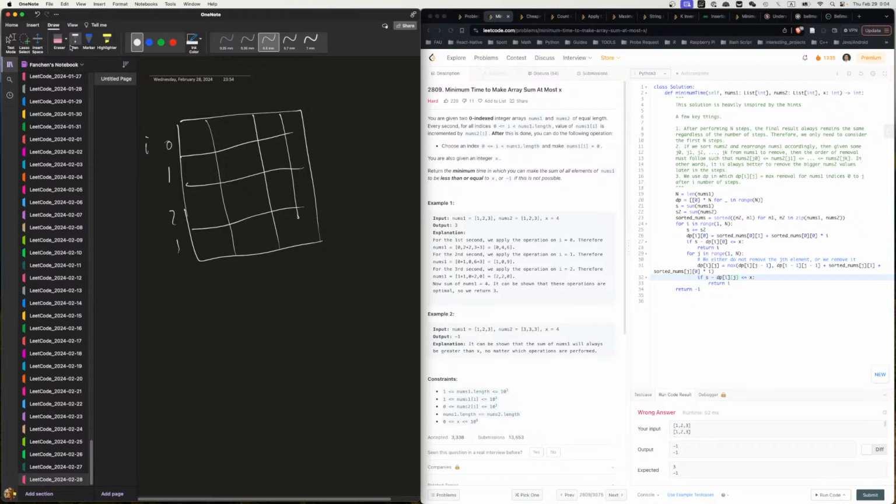0, 1, 2. We don't have 3. Right, this is 0, 1, 2. It's J. These are 0 because we perform 0 steps. We have nothing removed. So on here, because we have 1, 2, 3, it's nums 1. Nums 2 is also 1, 2, 3.